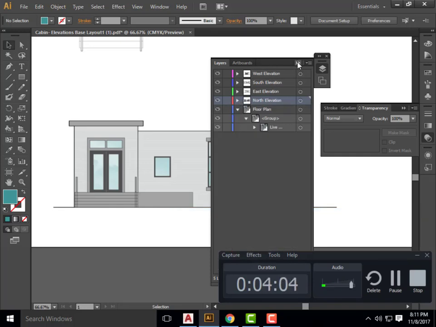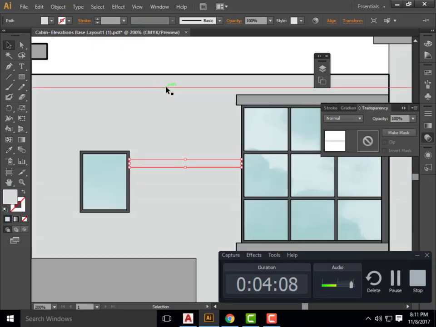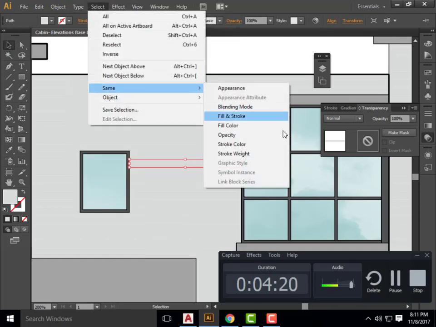Okay, so from here I can start to add additional details. All right, so maybe I want to add some kind of a material to my siding here. So I'm going to again go over to Select, Same, Fill Color.